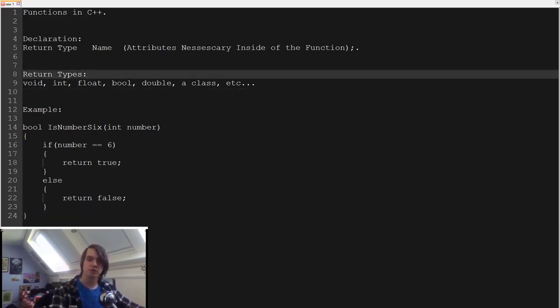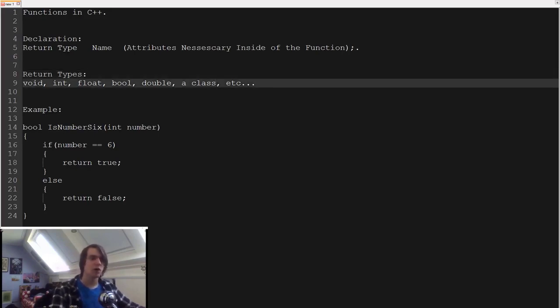Okay, the different return types. The basic return types that you have are, for instance, void, integer, float, boolean, double, or a class, which we're going to talk about next episode, or different kinds of things like arrays, which we're also going to talk about soon.